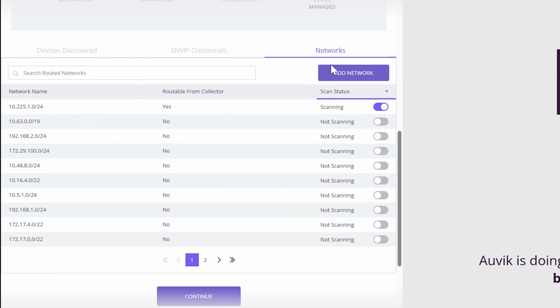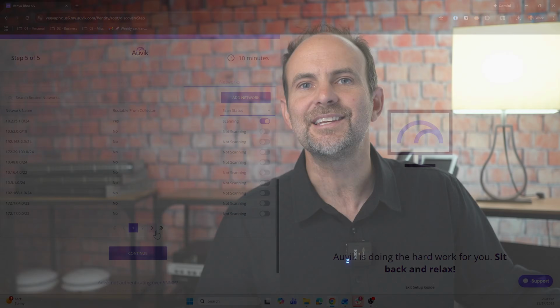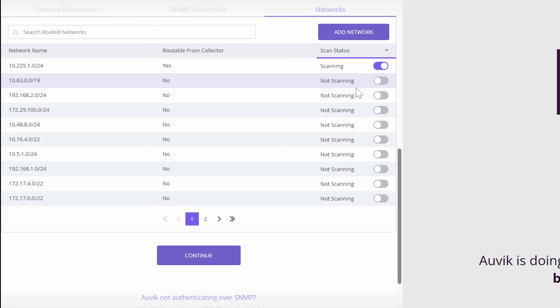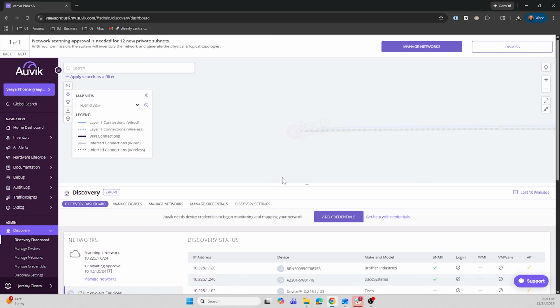It also was able to discover the multiple networks that are available at our office. Now, some of this is because it has SNMP access to the firewall, which reaches all those networks, and some of it is simply the magic that Auvik performs in trying to scan and find what's around. If I wanted to scan those networks as well, I would just flip them on using the bullet, but for now, I'm going to click on continue. Hurrah, we got the Explore Auvik message.